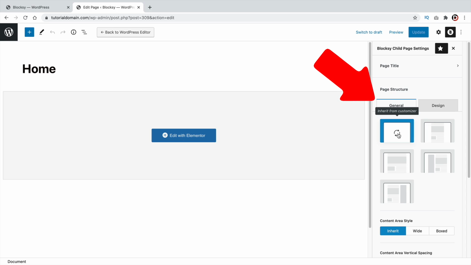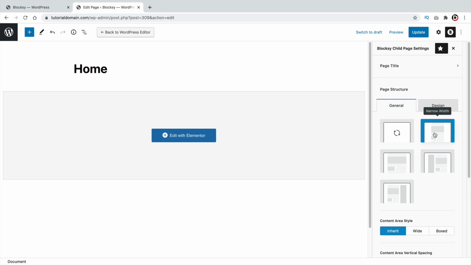Now, by default, we're going to use whatever the theme customizer is on. However, if you want to change the page structure, like narrow width, this is where you can change the width of the page if you want to have a custom page structure for each individual page. By default, all the pages will have the inherit from customizer option, but if you want a specific page with a specific format, you can go ahead and do that. So right here, I'll go to narrow width and I'll click on update.